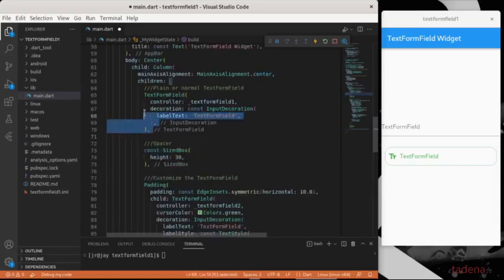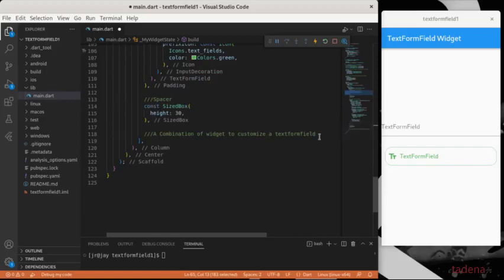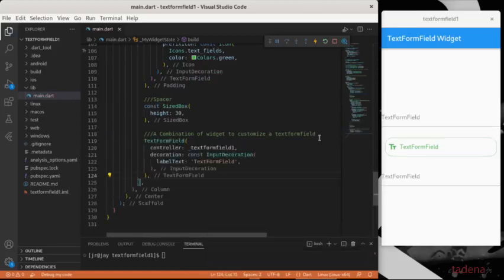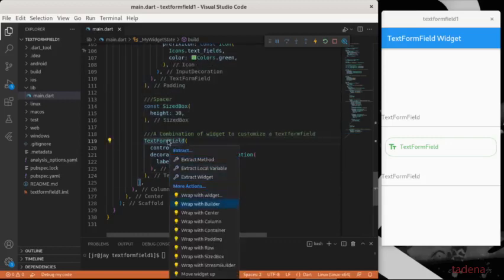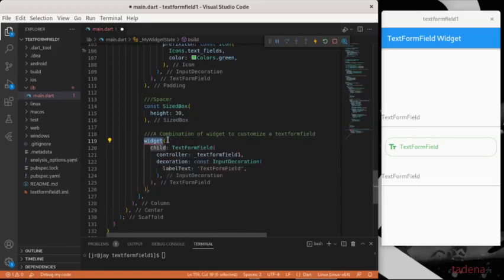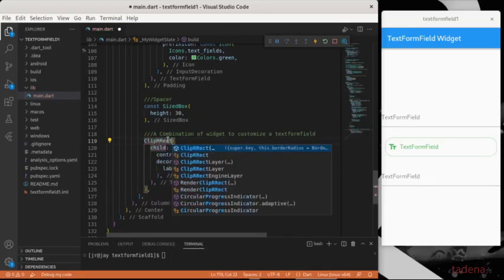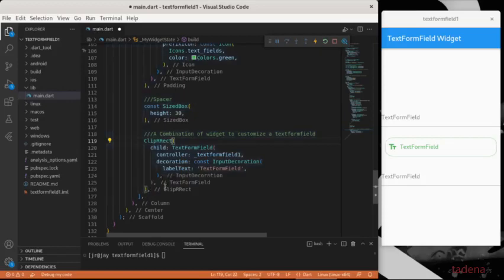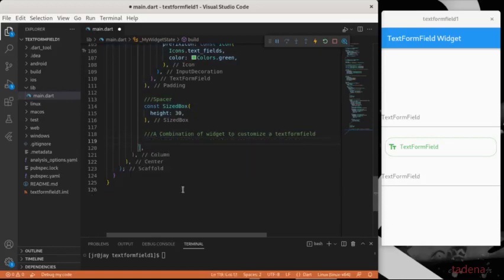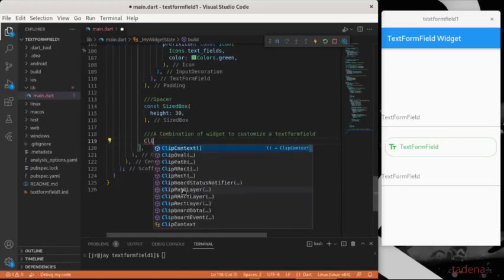So we're going to copy and paste for the third text form field. So paste it here and save it. We're going to have a widget here, and that name is a ClipRRect widget. We're going to delete that first.